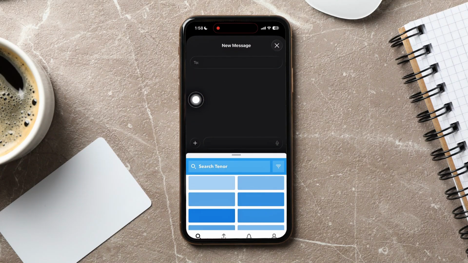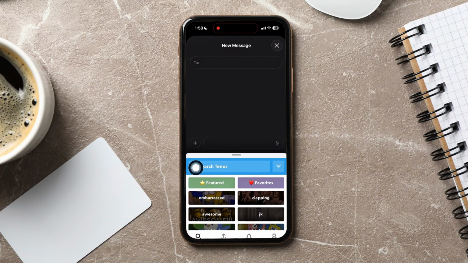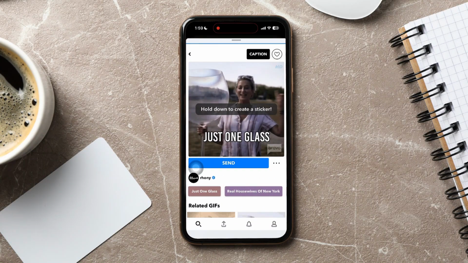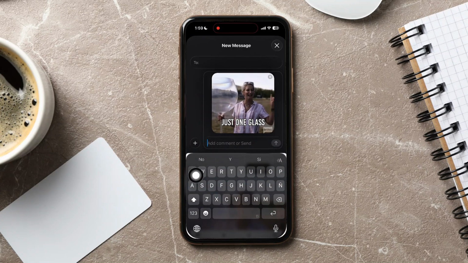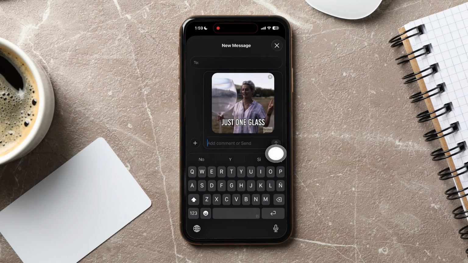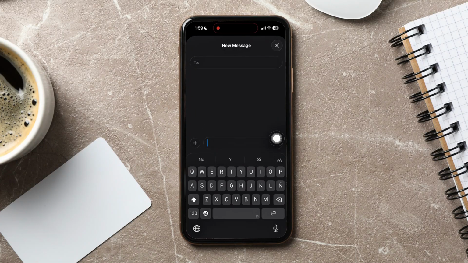You can now view and use the GIF keyboard from here. Select the GIF that you want to and tap on Send. Add in a caption if you want and then tap on the arrow icon to send it in this chat. Following these steps, you can easily get GIFs on iPhone keyboard.